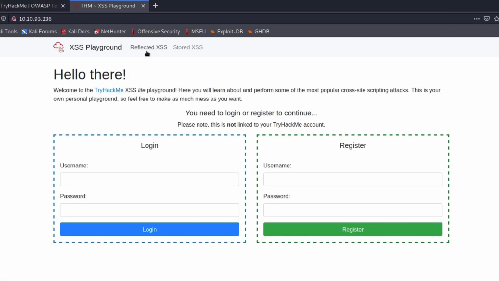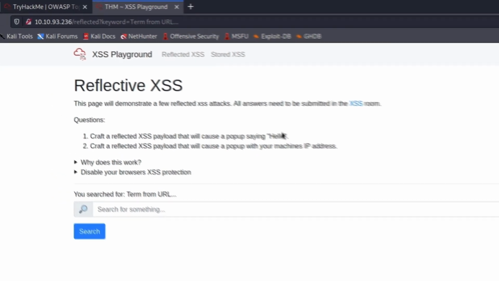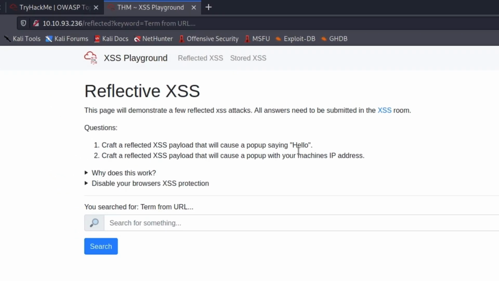So let's go right here and let's navigate to the reflected XSS. As we can even see right here, our task is to create a payload that will pop up a message that says hello. And we can do that with the help of a JavaScript alert function. The same one that we covered inside of our theory video. So all we have to do is, well, let's first see what would happen if we type just test. So it will reflect it right here on the page. It will say you searched for test.